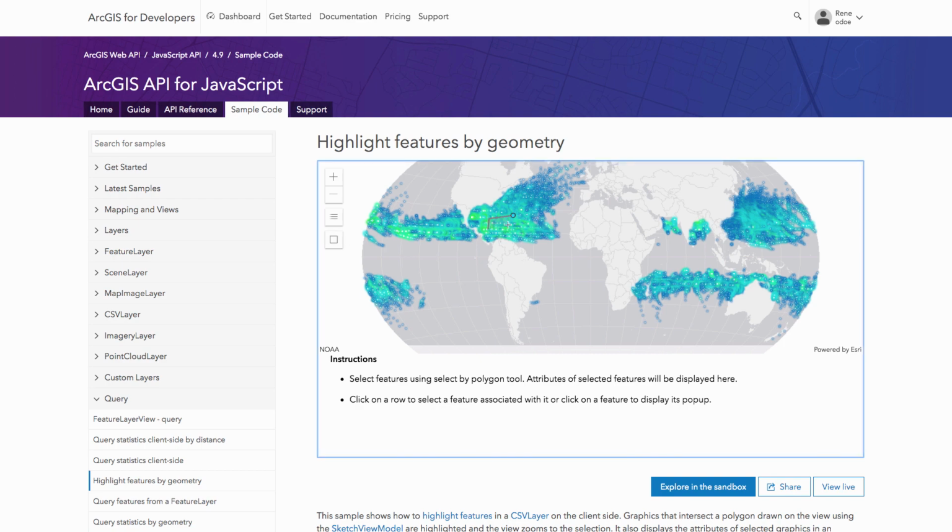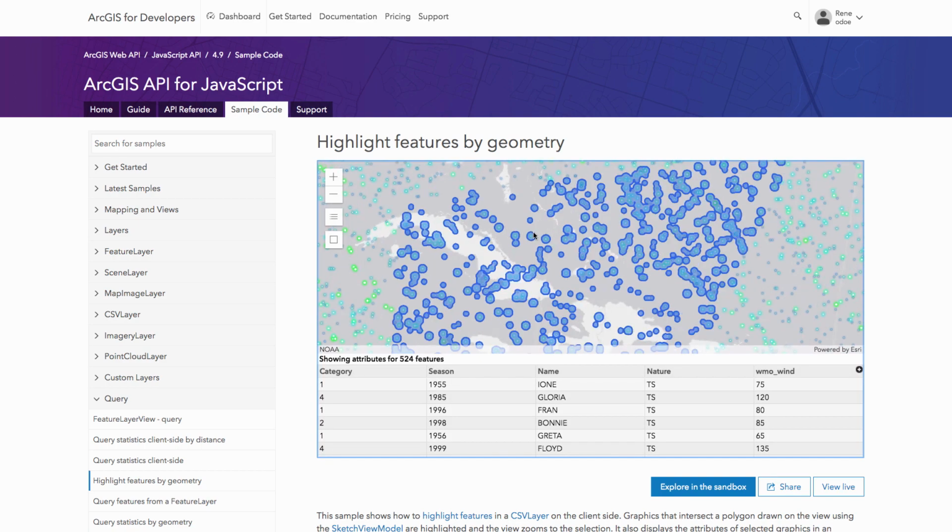I'm going to use this sample from the JavaScript SDK that, funnily enough, is a CSV layer sample, where you select some features and then show those features in the table. I want to export these features to CSV, so I'm going to add a button and then show how to do that.